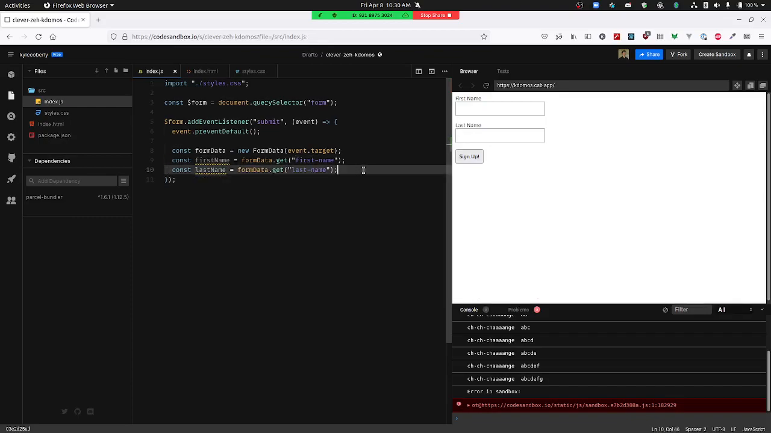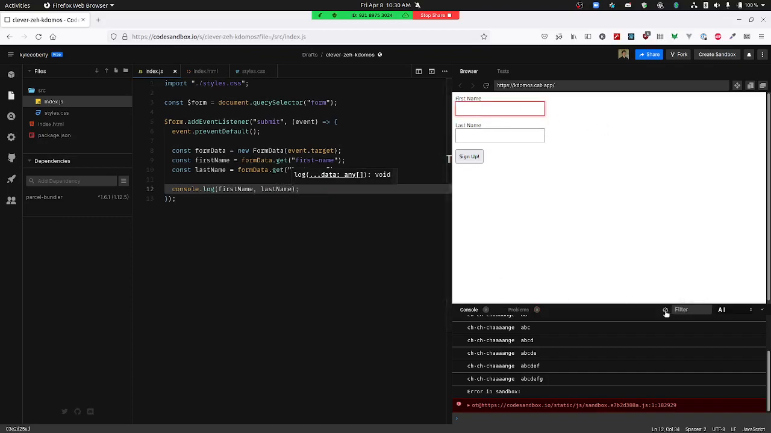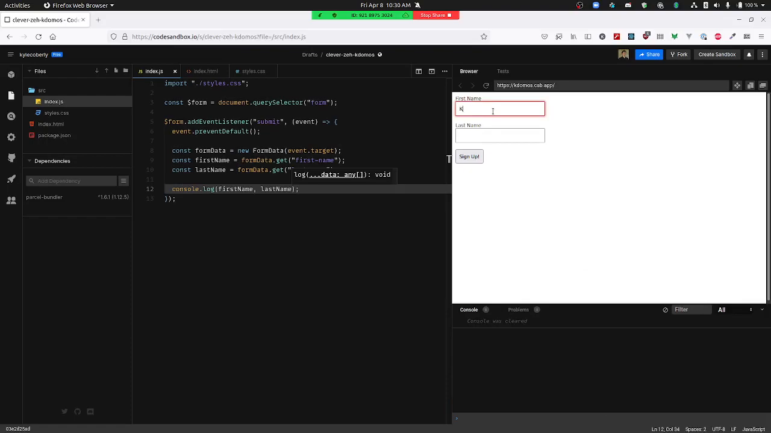Okay, so if I pull out that first and last name and just log them, then I should be able to put Kyle and Coberly and submit the form. And there I am.